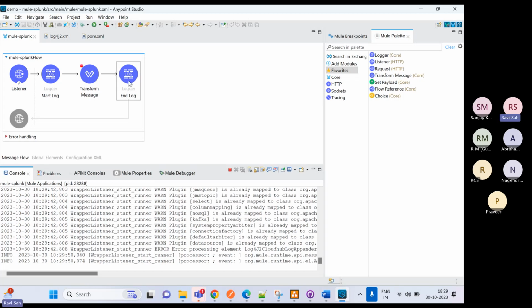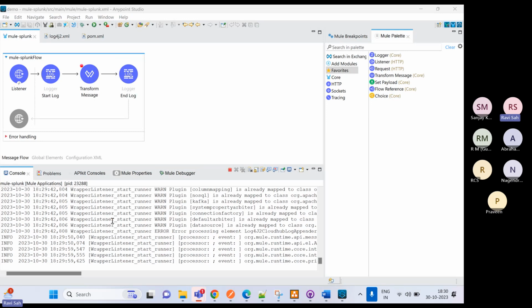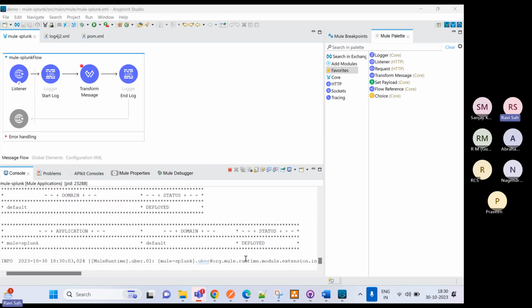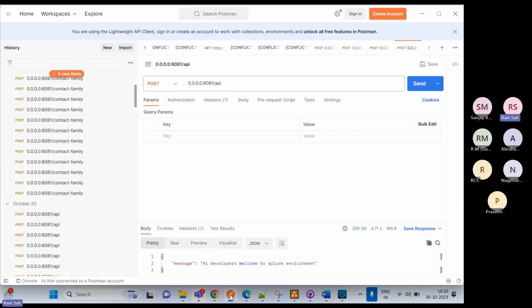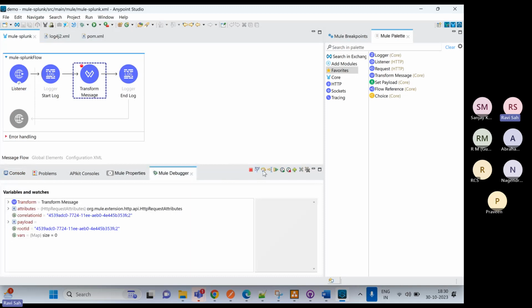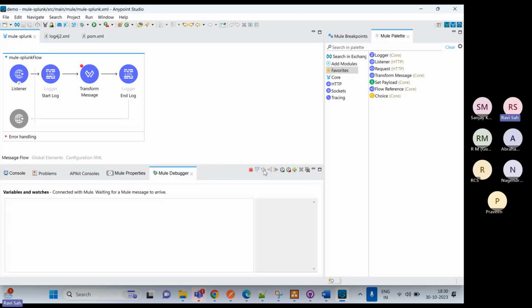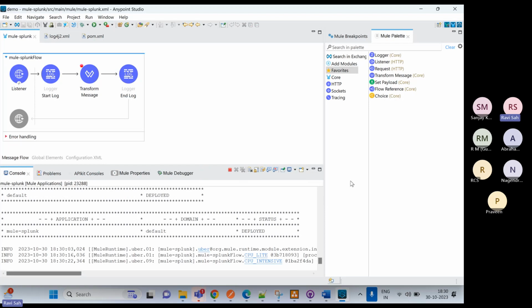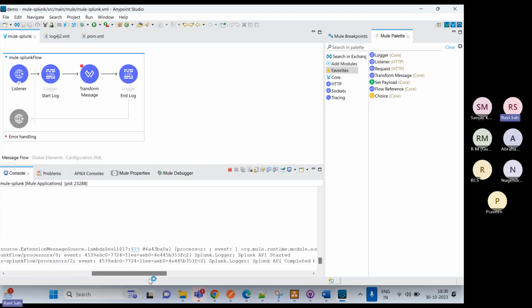I missed one thing. Okay, so it's deployed. So this is our Postman. This is our 8081 host port and slash API our path. So send request. Click on this Mule debugger. Okay, so first we see our console. So here Splunk API started and Splunk API completed.